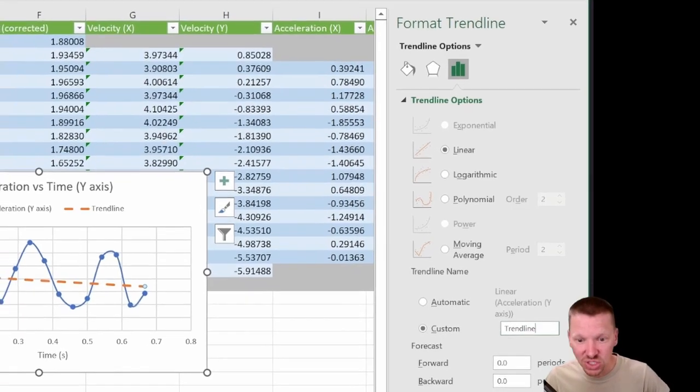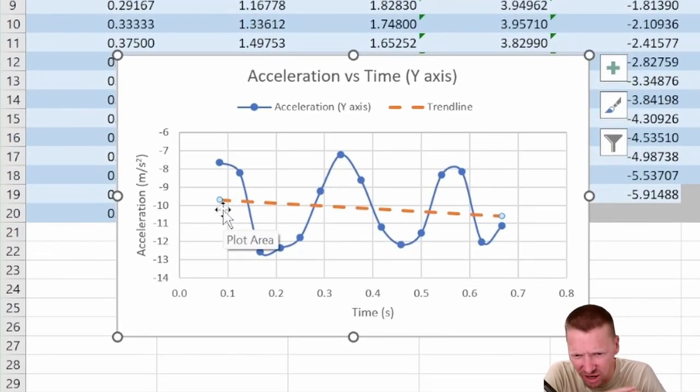There we go. All right, so you can see here in our trendline that we have a decreasing acceleration as time goes on, but just barely. We start out, looks like exactly where we need to be, about 9.8, and then we end up around 10.5, 10.6. So that could be caused by a couple of different things.